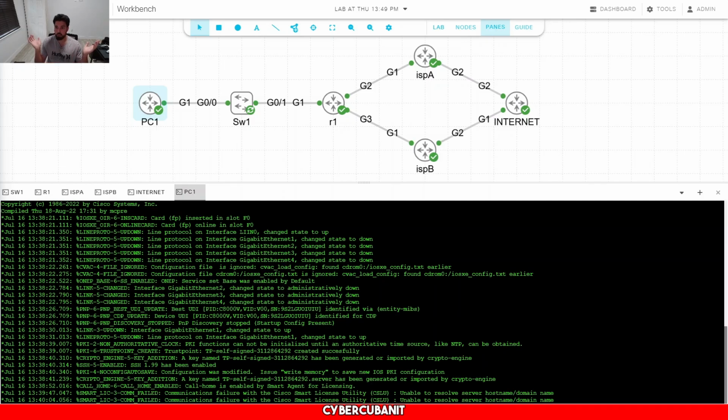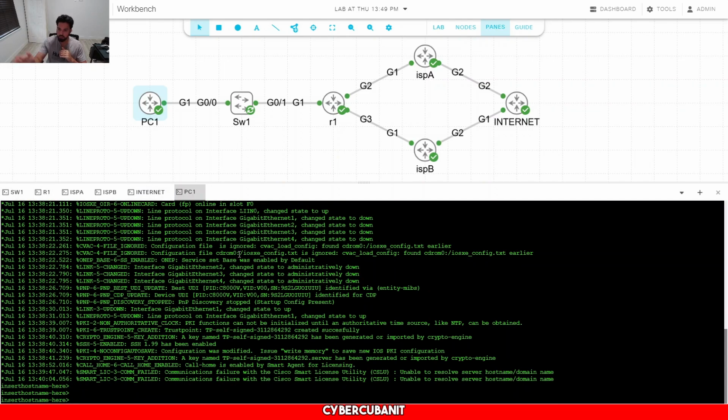And all policy-based routing is match and set. So you match whatever IP address you want to use, and then you're going to set the next hop. So as you can see, everything's starting to come up here. So first things first, let's start from left to right in the configuration.